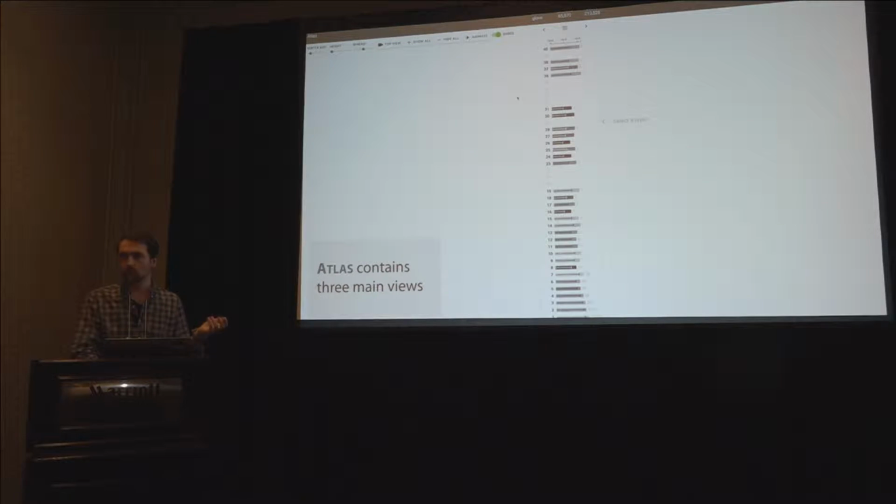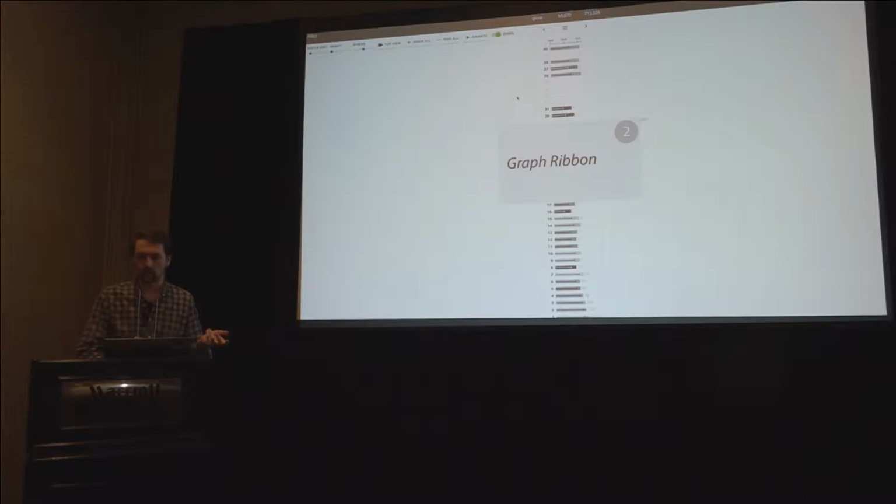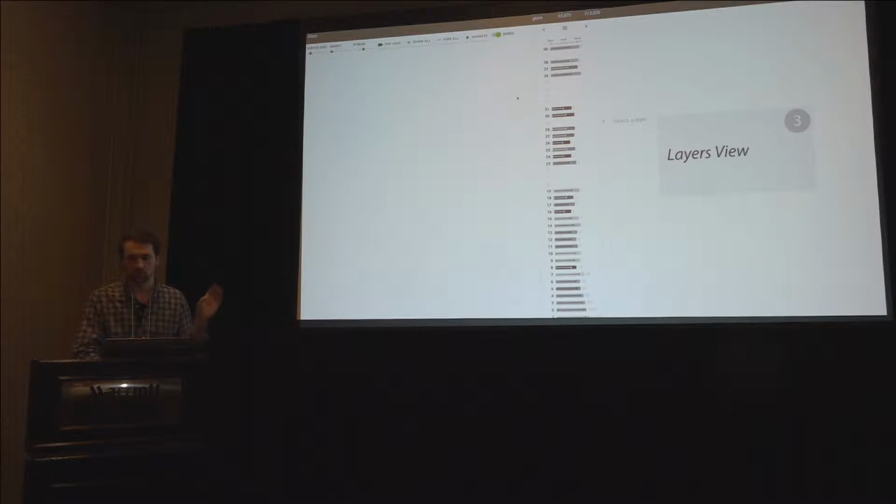Our tool Atlas has 3 main views. So on the left, we have this decomposition view. In the middle, we have this summarization called the graph ribbon of the entire decomposition. And on the right, we have the layers view. So let's go into each one of these a little bit more in depth.